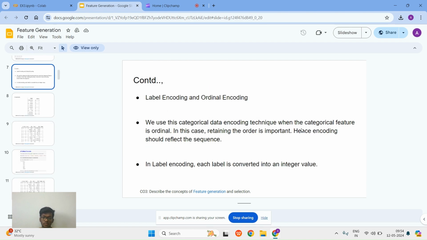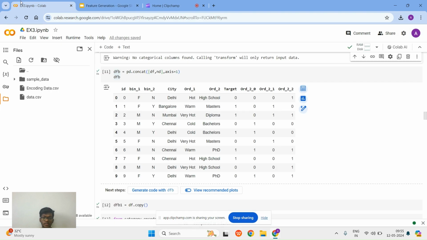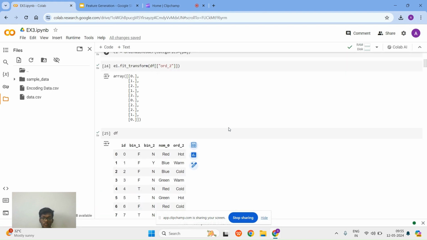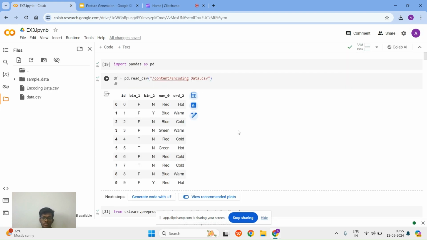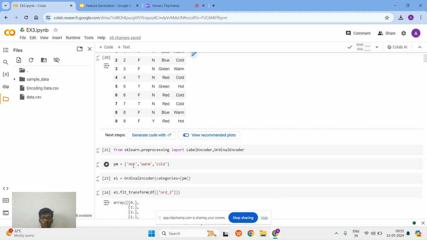So we'll be starting with ordinal encoding. In ordinal encoding, we have to define an order which the program will then assign to each value in the dataset. In my dataset, I have taken encoding data CSV, and it has the columns ID, bin1, bin2, nom0, and ord2. So we have assigned our values for hot, warm, and cold as 0, 1, and 2.